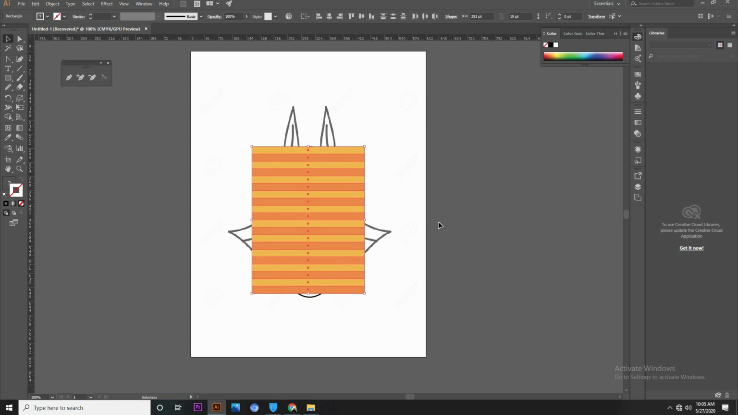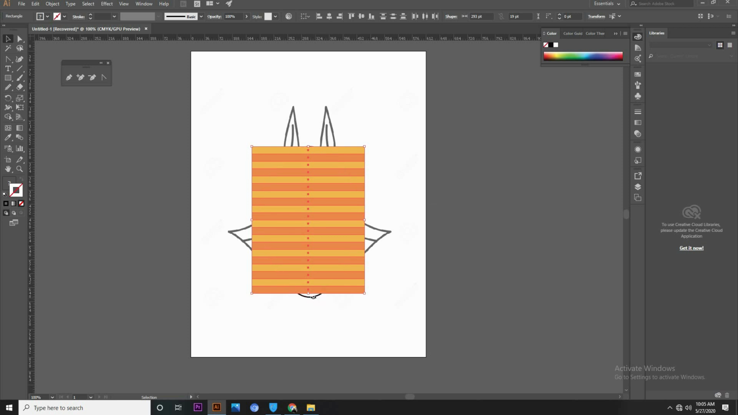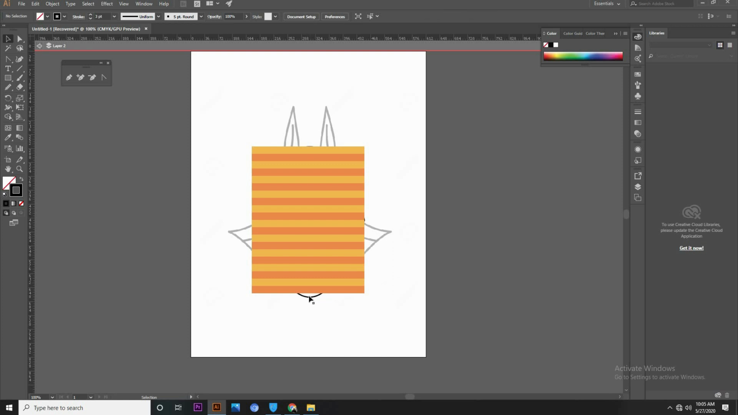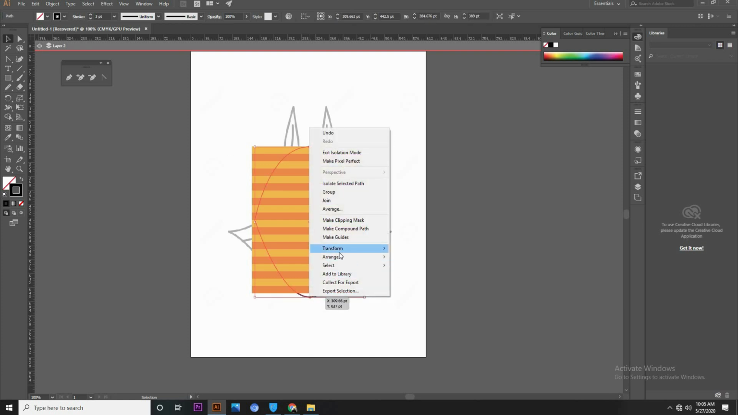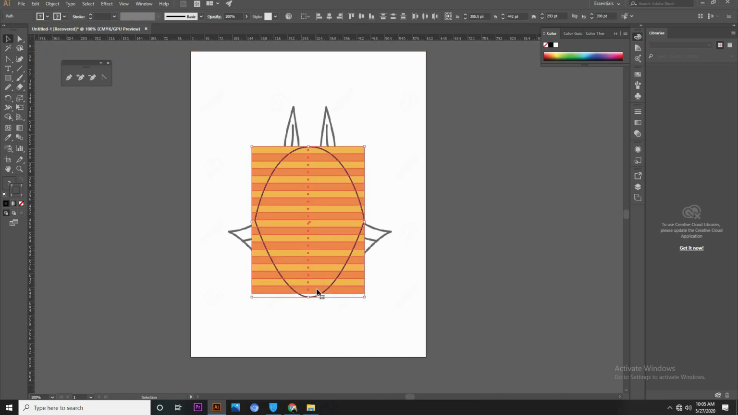I'll select this shape and right click, arrange, bring to front, so the shape will come above my rectangles. Now I'll select this and press Control C, copy it and keep it with me. After bringing the shape above these things, select the whole thing.